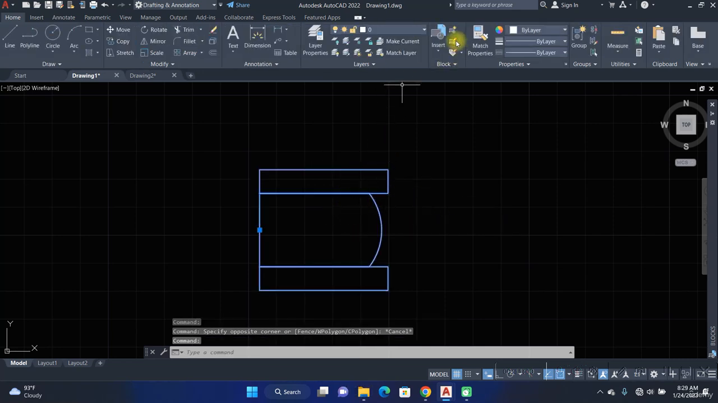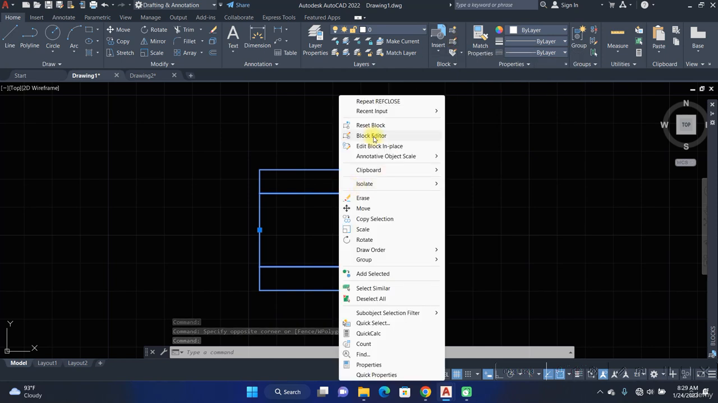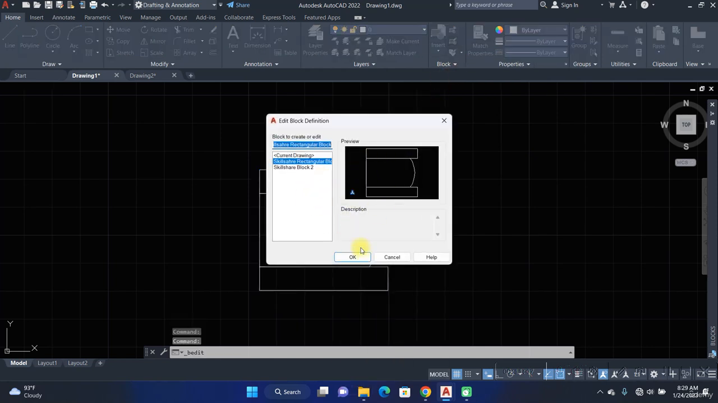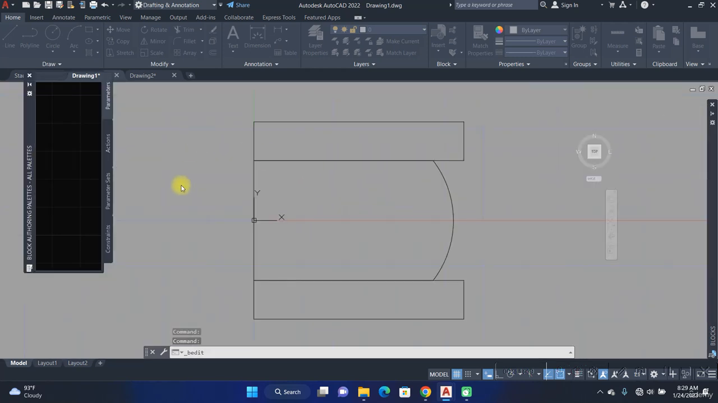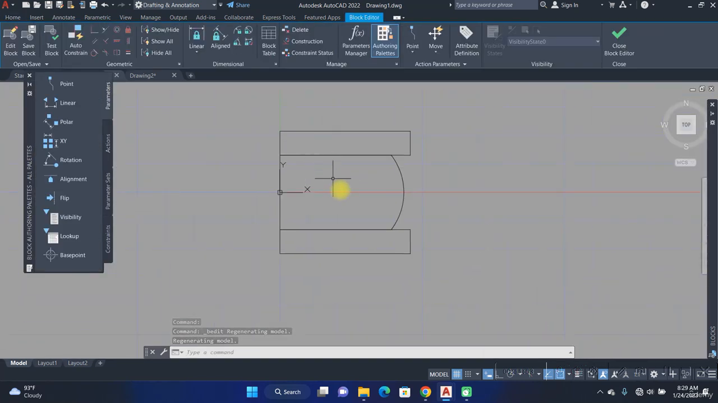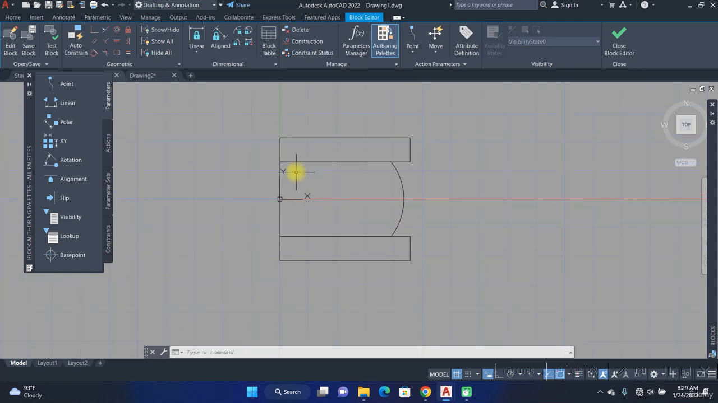Then block editor, this is it here, and when you right click, you also have the block editor. So I click on block editor. Yes, this is the one I want to change. Then it comes to this place where I can actually work on it to convert my block to a dynamic block. So in something like this, I can just give it a parameter and place an action on it.